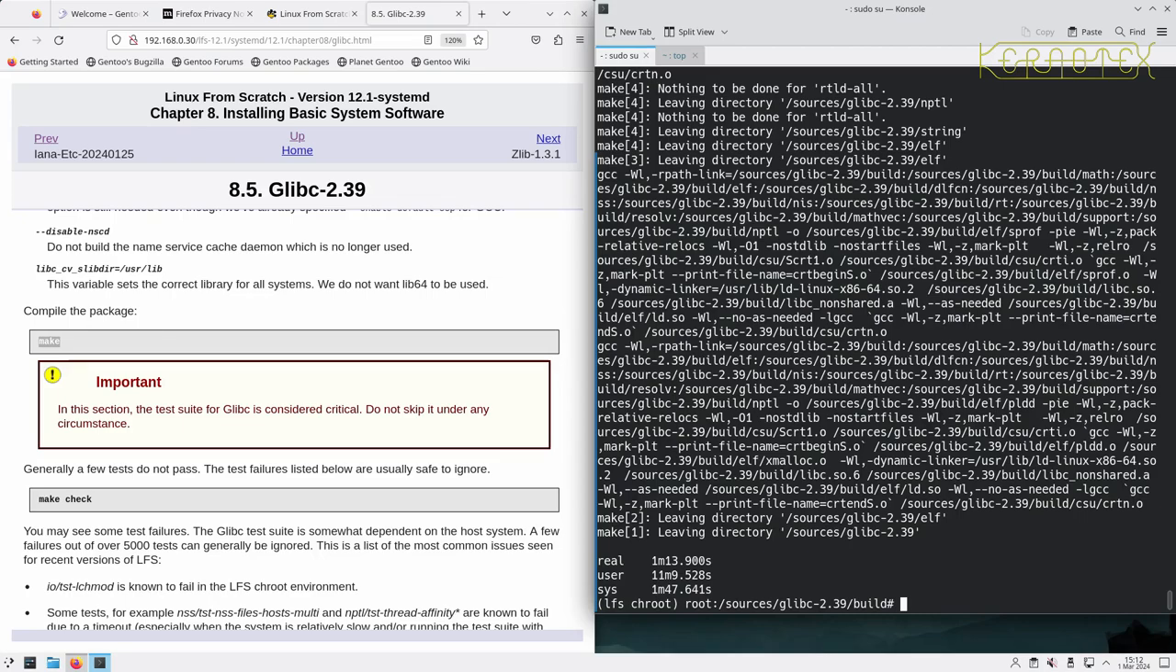Okay, that's finished compiling. So now we run the tests with make check. This will take a little bit longer. So we'll just wait for that to finish.